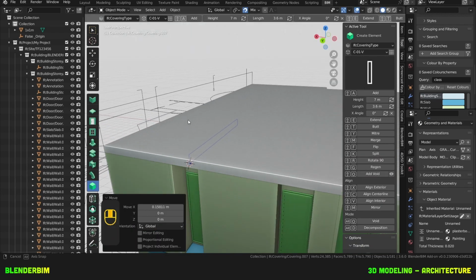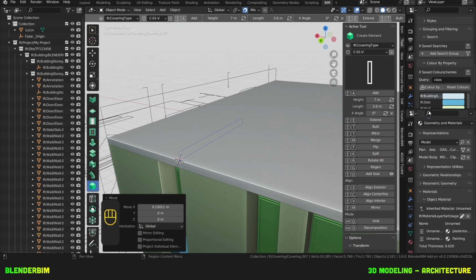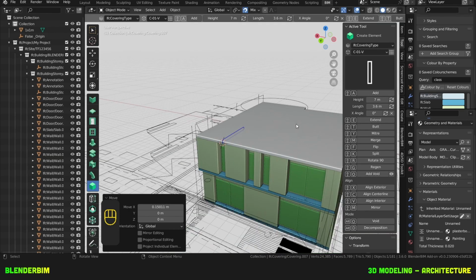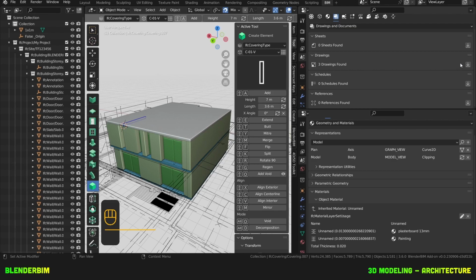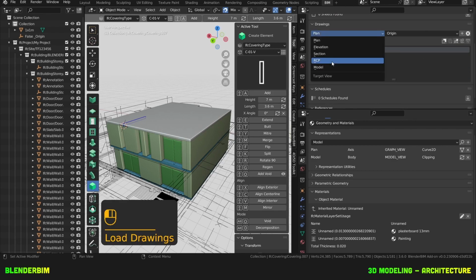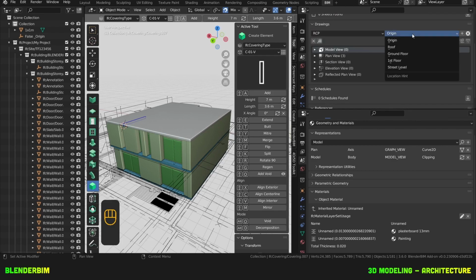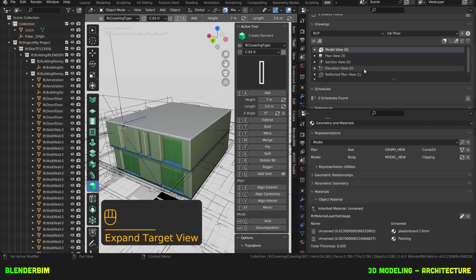Okay, so let's draw now some lighting fixtures. For this, we'll go onto a drawing view. We'll go to our drawings and documents tab. Here, we'll load our drawings. We'll create a reflected ceiling plan for our first floor. Press on plus, and here's our plan.